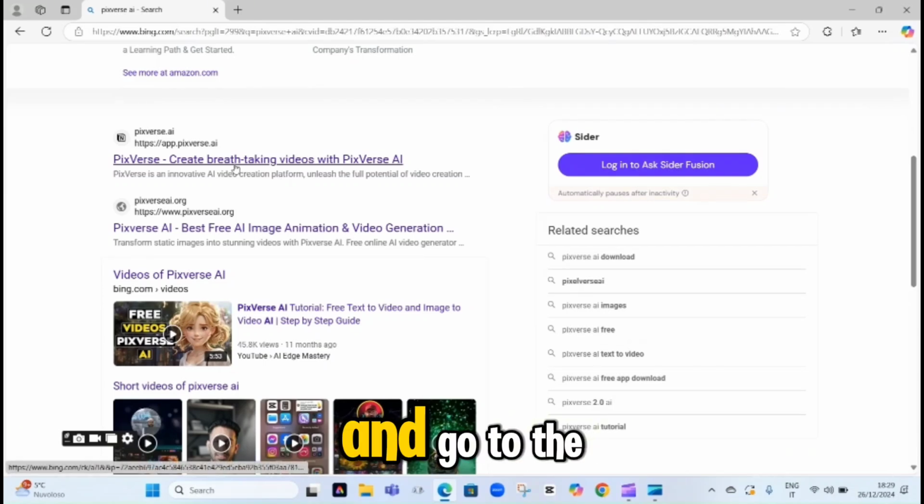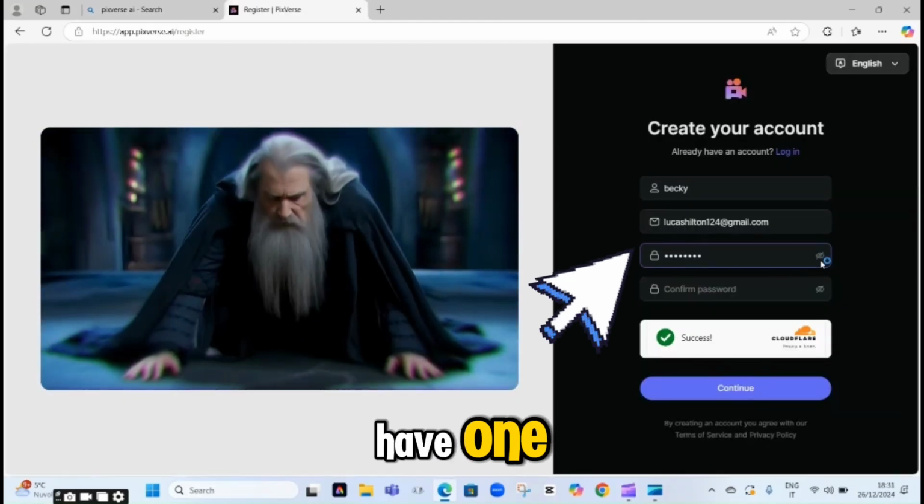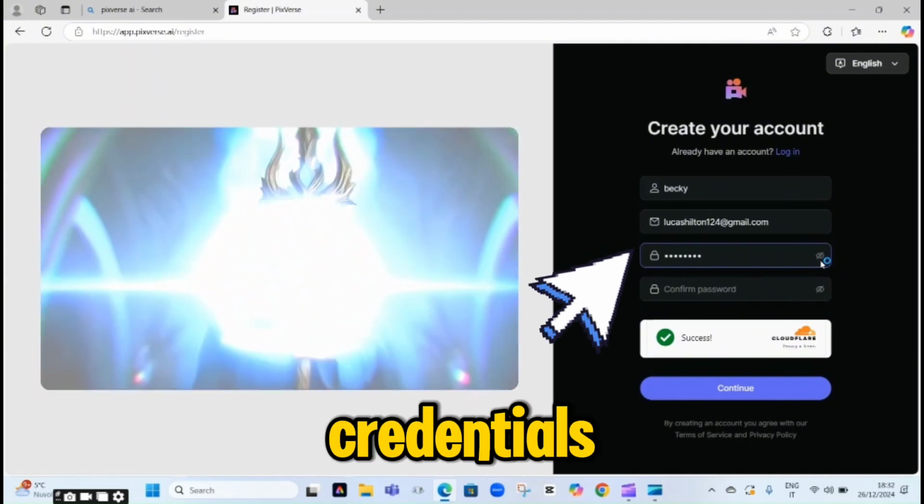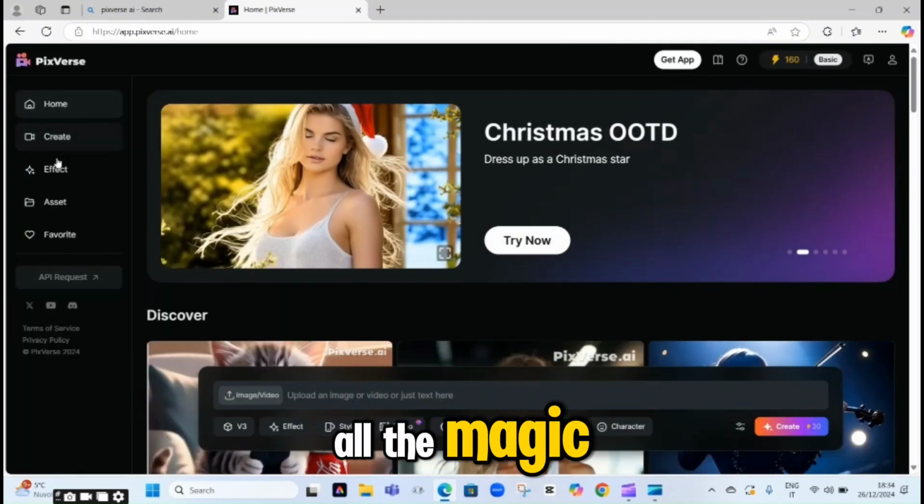Open your browser and go to the Pixverse website. You'll need to create an account if you don't already have one, or simply log in with your existing credentials. Once you're in, you'll see the main dashboard, which is where all the magic happens.